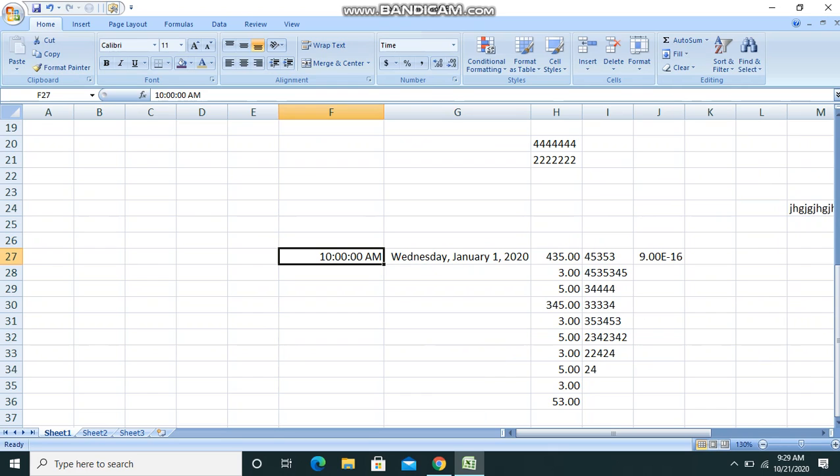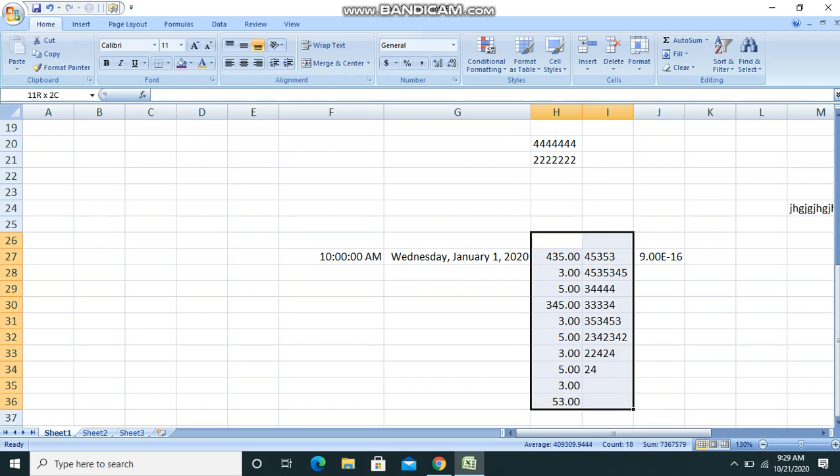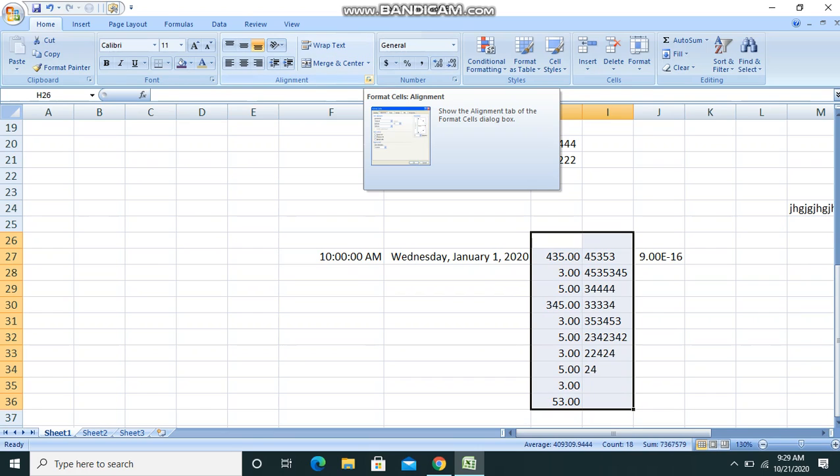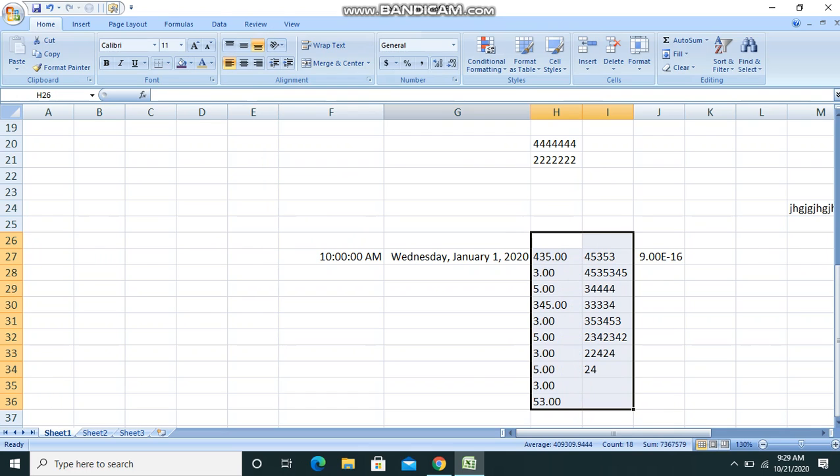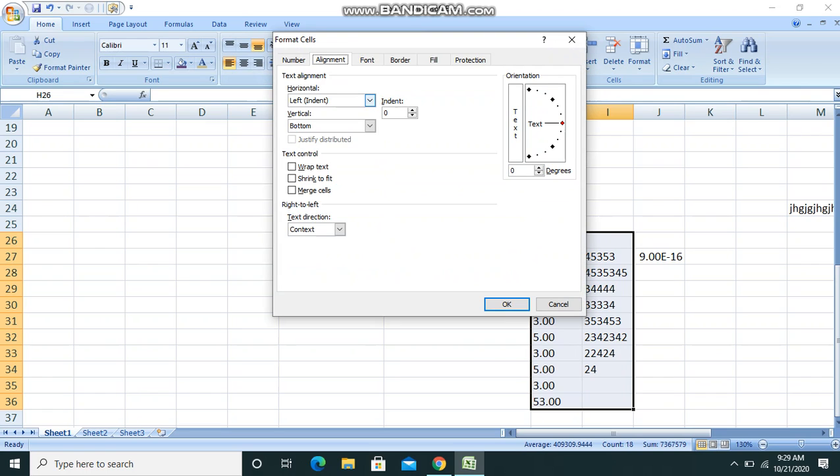Okay. Now, formatting the alignment. Suppose I have to change the alignment. Let me select some data for which I want to change the alignment. You just need to click on the Format Cells alignment dialog box launcher. You have to open this Alignment tab, and it will open. In this you can change the horizontal alignment. If you want it left aligned, it will be left aligned. If you want it center aligned, you can make it center aligned, or right aligned.